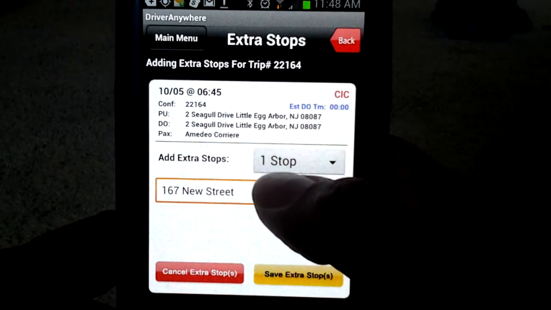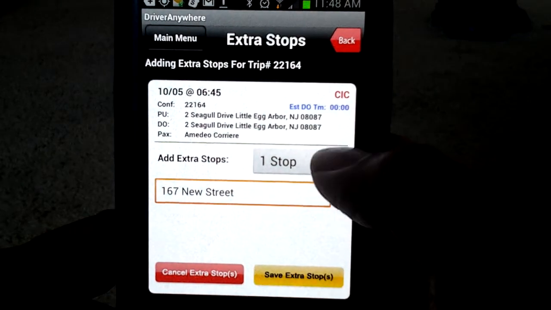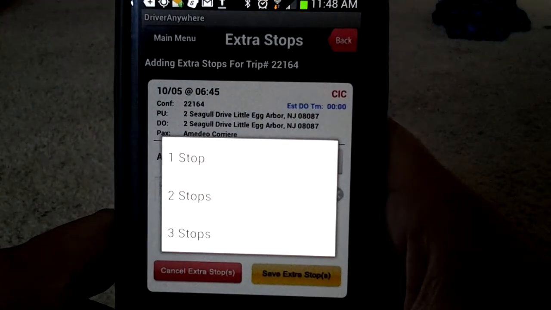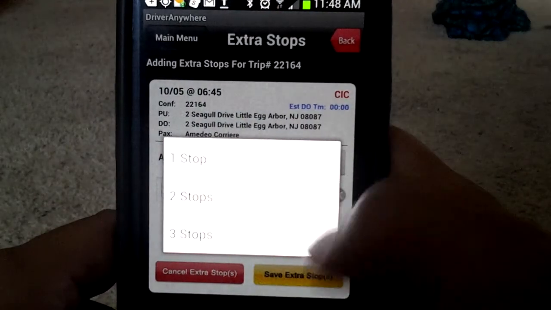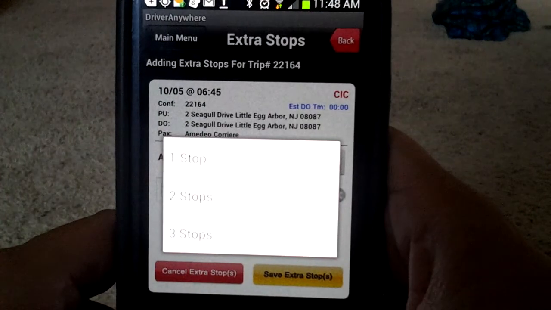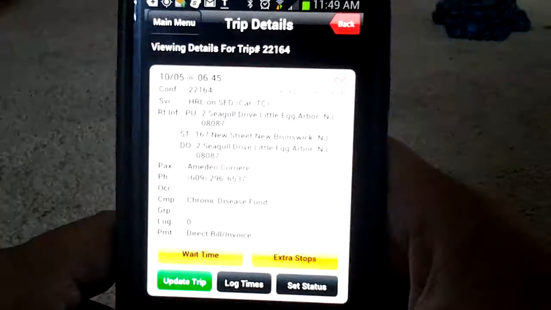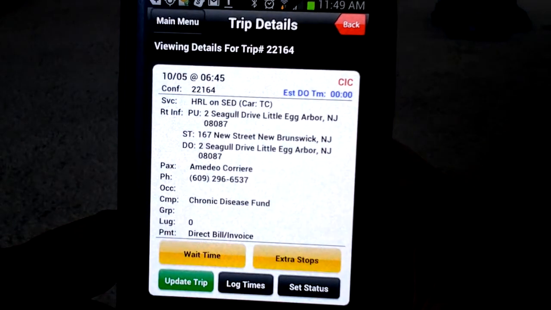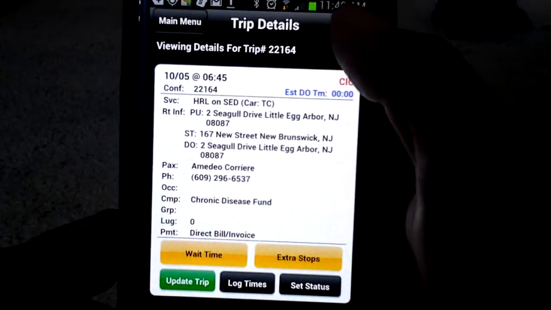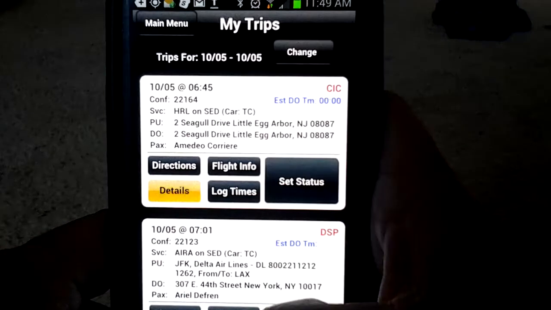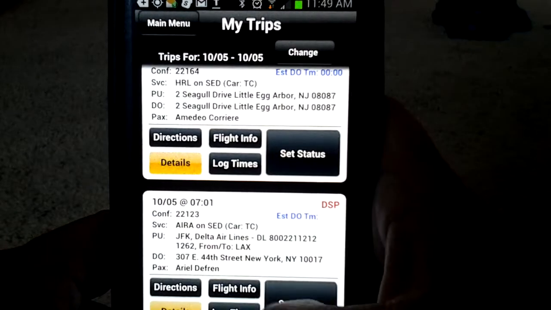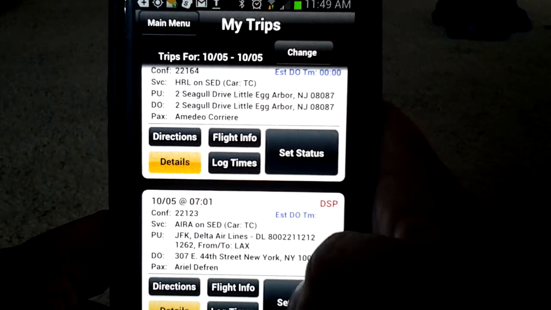And then you can type in where you actually stopped and how many extra stops you've made. If you've made more than 3 stops and it doesn't give you the option to choose more than 3 stops, just call us. But that's pretty much it. It gives you everything.